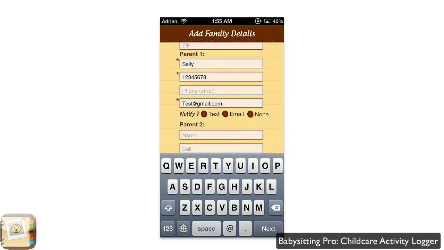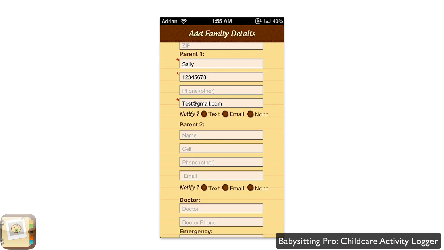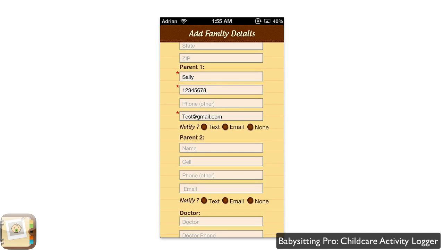And then you can choose a notify method here. So you can have it sent via text or email. We'll get a little bit into that. So you can easily just tick something or just hit none there.